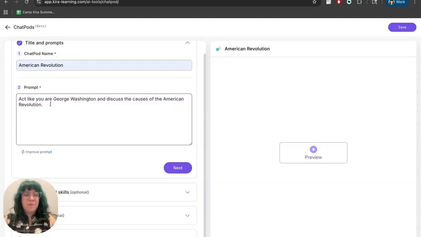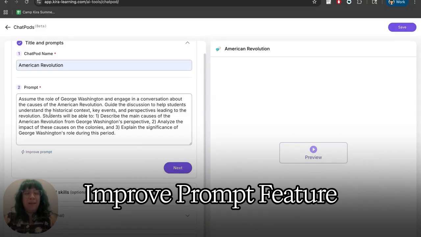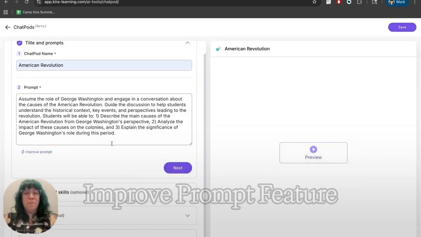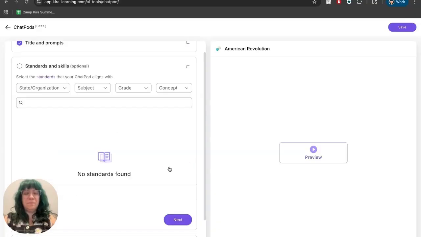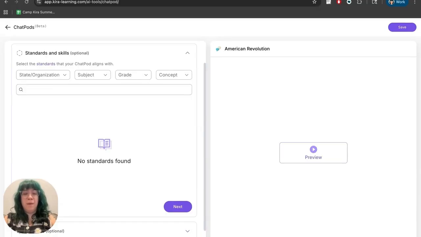It could probably be better, and we know that teachers are busy people, so I'm going to go ahead and click Improve Prompt, and I'm going to let the AI expand this into a better flow of conversation. From there, I'm going to keep building out things that I want to inform this chat pod.